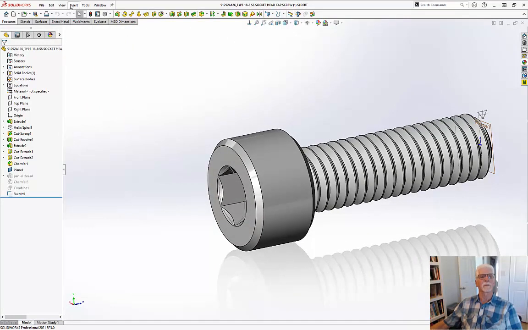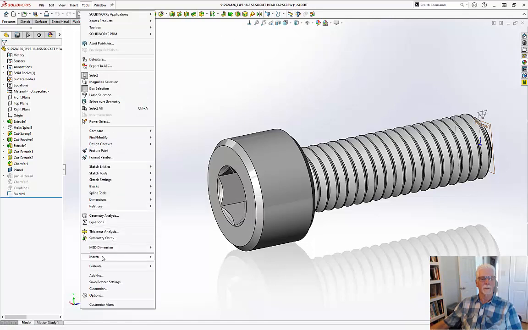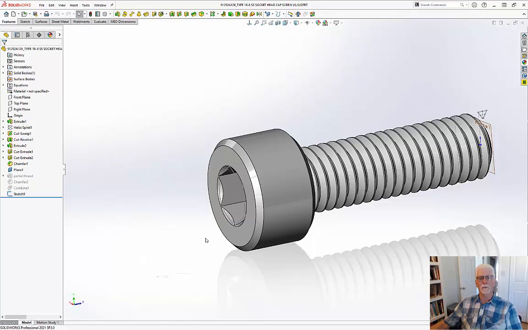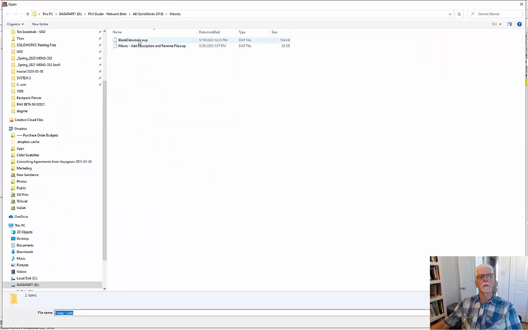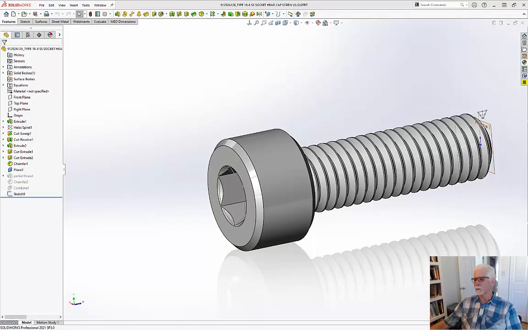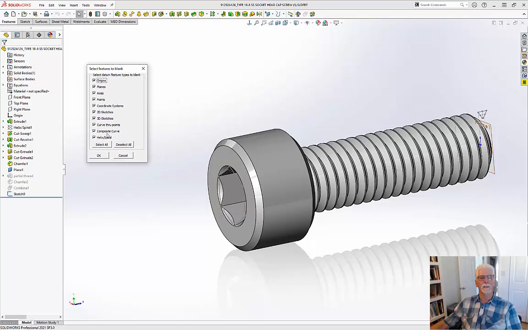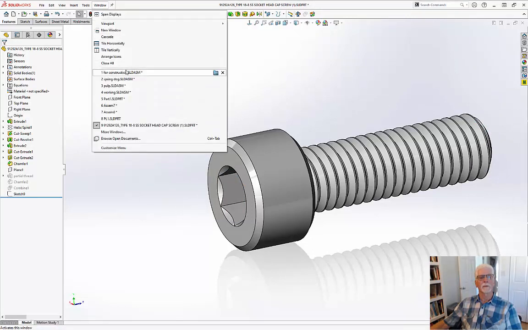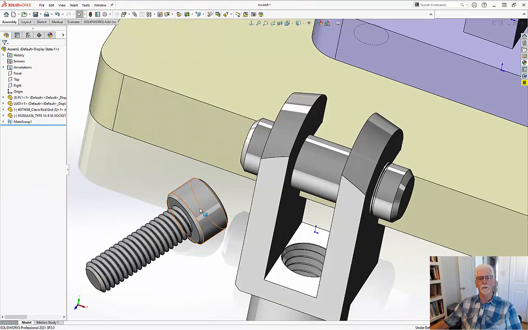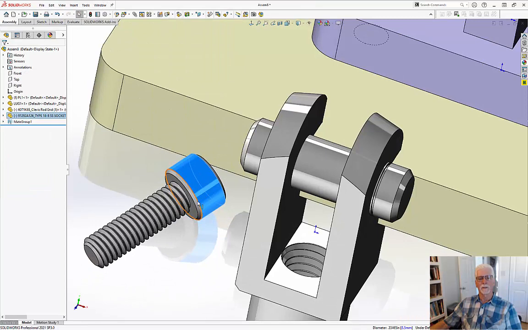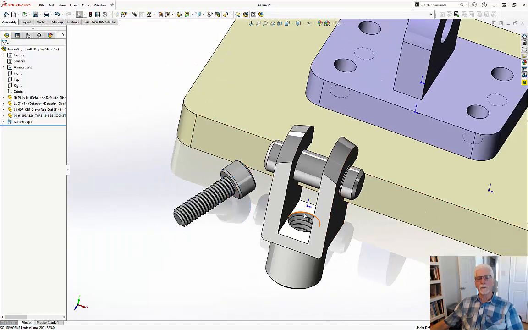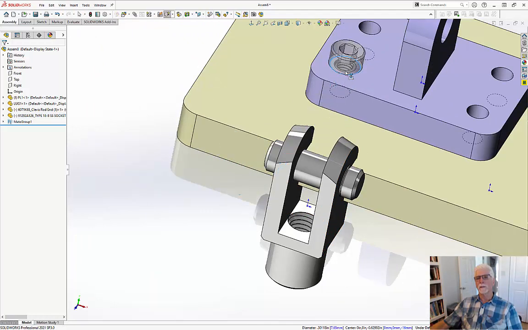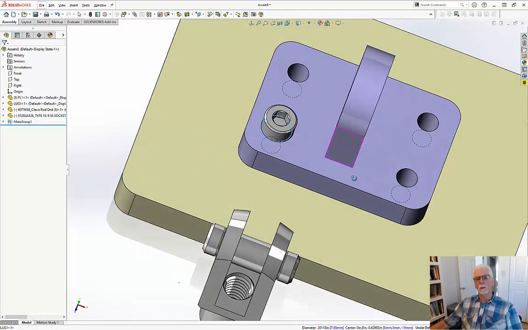So if we go to tools, macros, I've got a macro to solve this problem, and it's right here. And it pulls up a dialog box like this, and it turns everything off. And then when you go back into your assembly, I think it's going to be that one. Yeah, see, now everything's turned off like it should be. And let's see, then I'm just going to use some smart mates here to get that there.